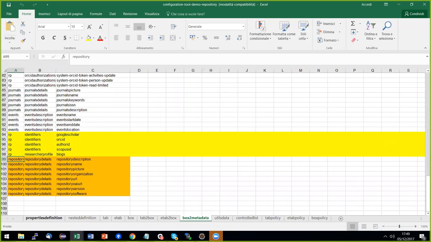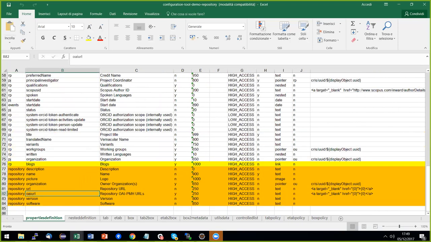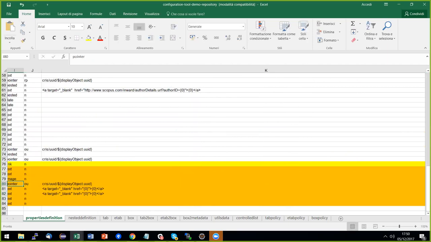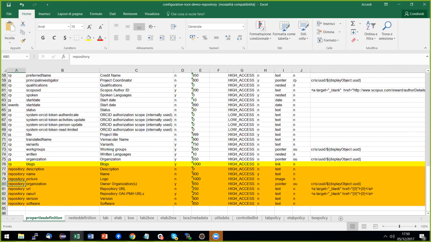For instance, one of these metadata is a link to another entity. So also from the Excel file, you create a new entity, the repository, that is linked to an organization, and you say that this is a pointer to an organization unit, and this is the way the autocomplete pointer works. So you do that using the Excel file.